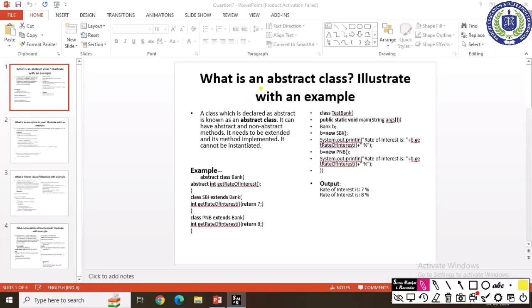What is an abstract class? A class which is declared abstract is known as an abstract class. It can have abstract and non-abstract methods. It needs to be extended and its methods implemented.